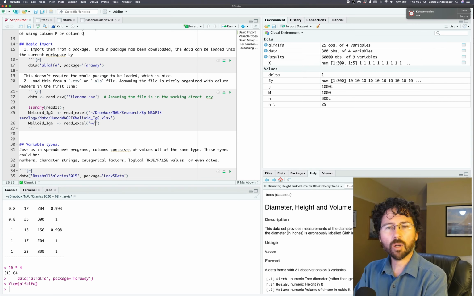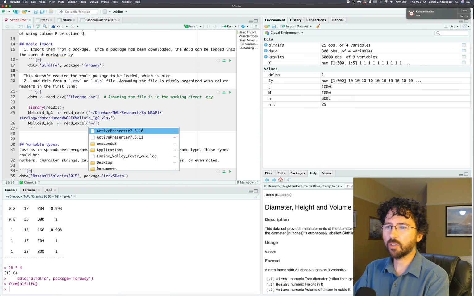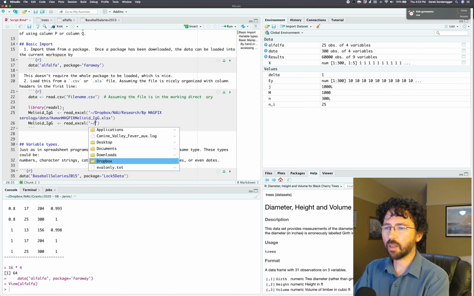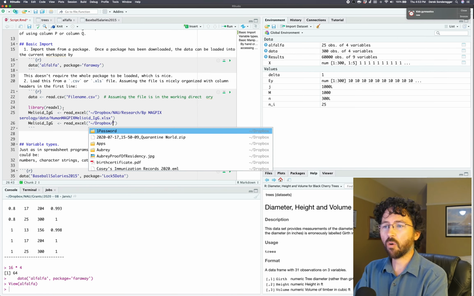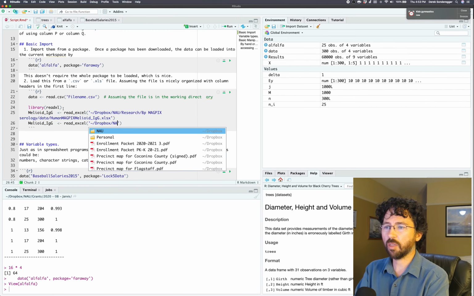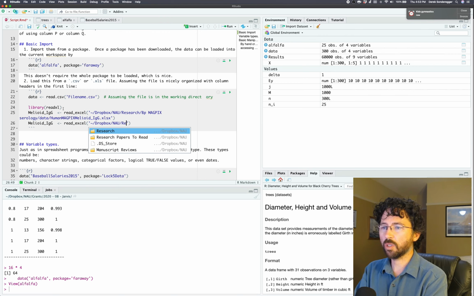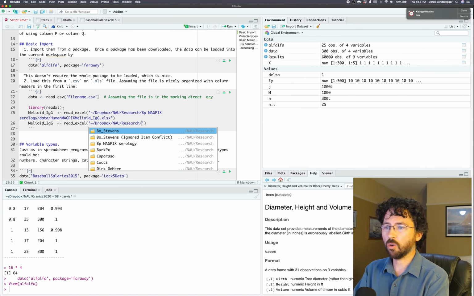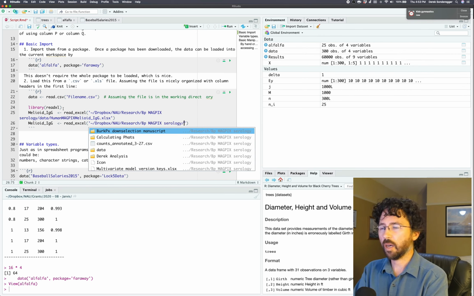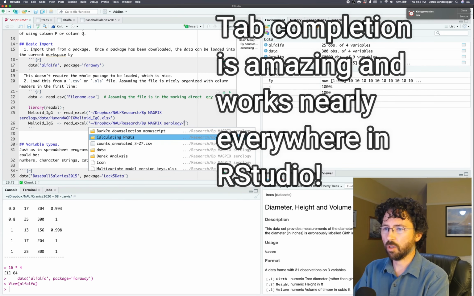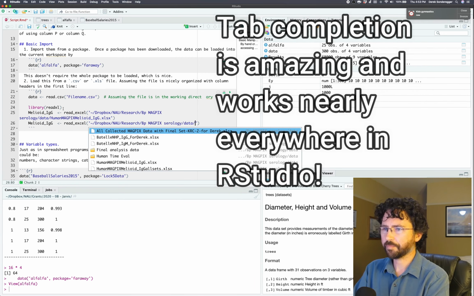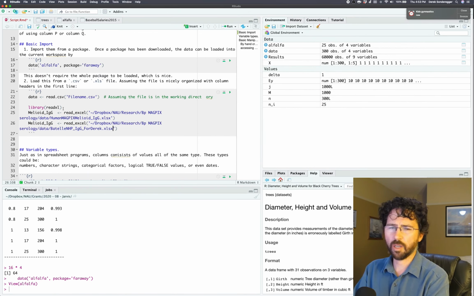And now what I'm going to do is use tab completion. When I hit tab, it brings up this drop down menu here, and I can select things from here. So I'm going to go to Dropbox, I'm going to hit tab again, and now within Dropbox there's all of my things that I could have. NAU, and I'm going to go to my research folder, and then I can go to a particular file that I want and go to the data and read in an Excel file.